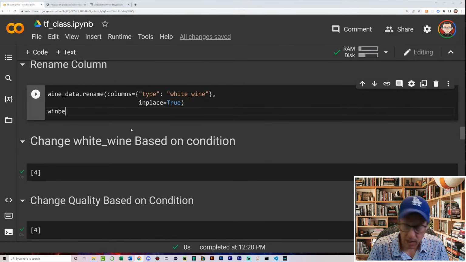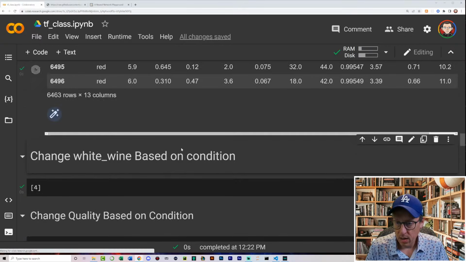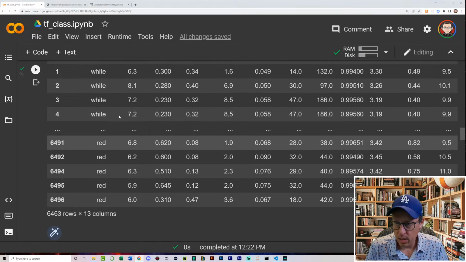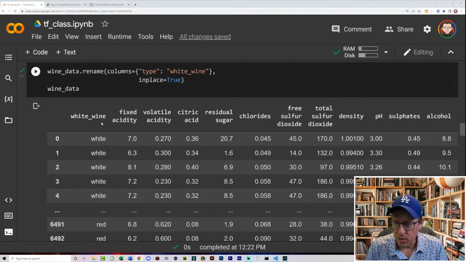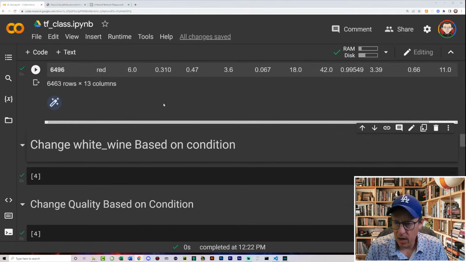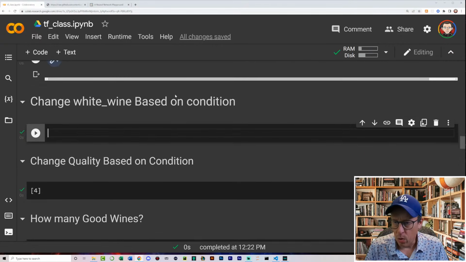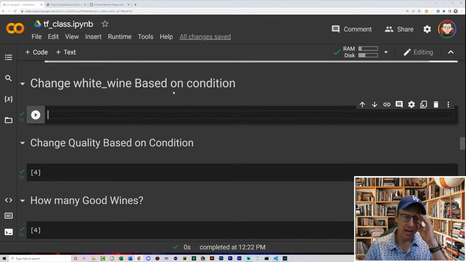All right, and then we can come in here and do wine data like this, and you can see that it didn't work. Why didn't it work? What's going on? Oh yeah, it did. White wine. There you are. And so you can see this is white wine, and that's what I wanted it to be called. All right, so good. So now what I would like to do is change the actual values.